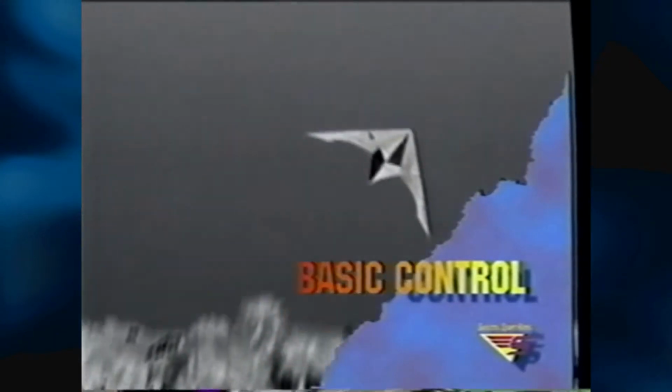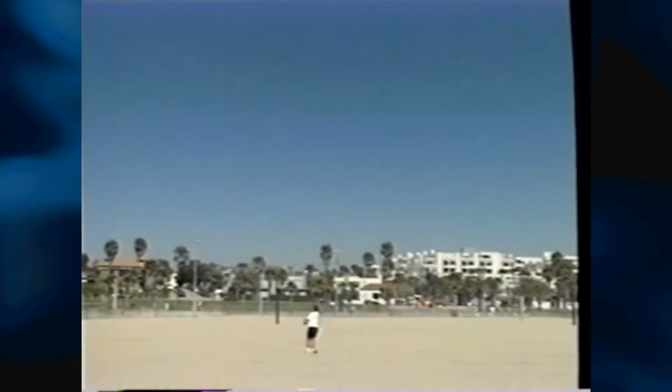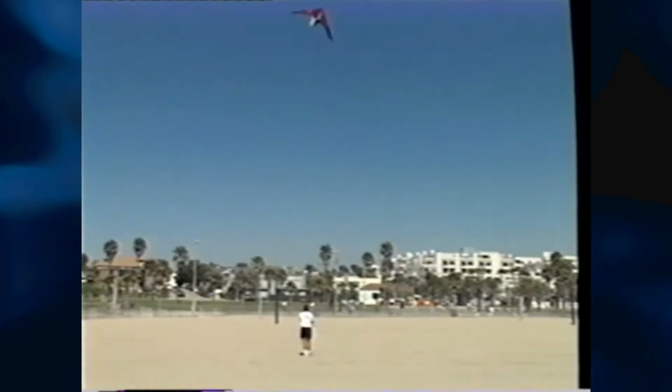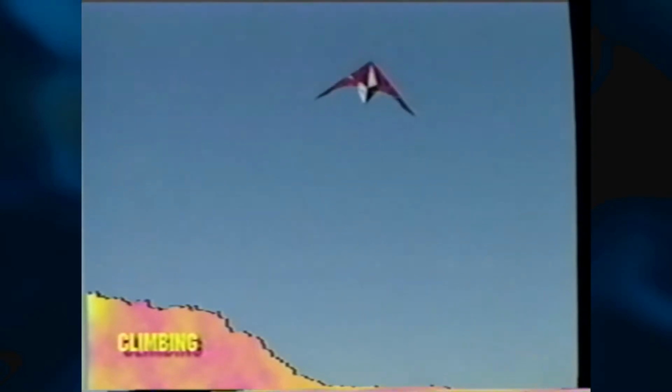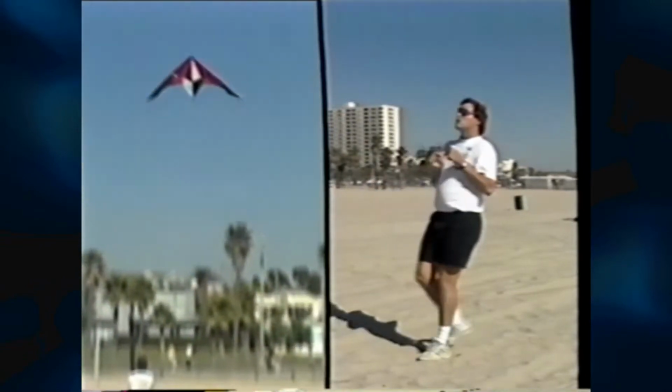Basic control. This section will help you climb, dive, fly straight, turn, and even do loops. Climbing. Keep equal tension on both fly lines as the kite points straight up. Pull back with both hands and your kite will climb to the top of the wind window.